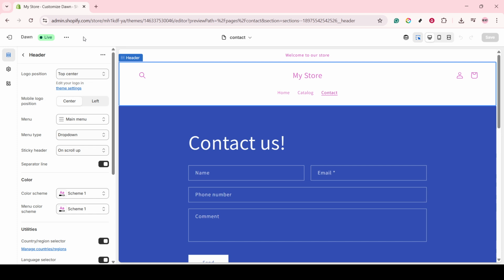Now, the next step is to locate your contact form within the theme settings. Depending on the layout of your theme, this may be under sections or pages, but don't worry, it's usually easy to find. This is where your customers reach out to you, so it's important that it's easy to use and visually appealing. Once you find it, go ahead and click on it to open up the customization options.